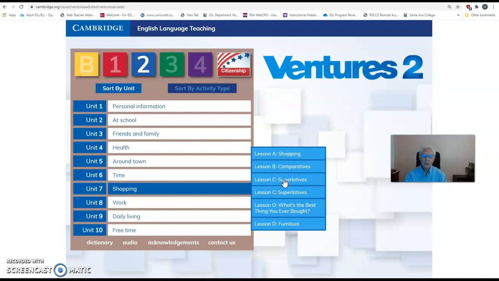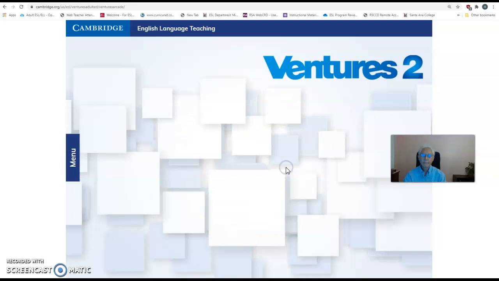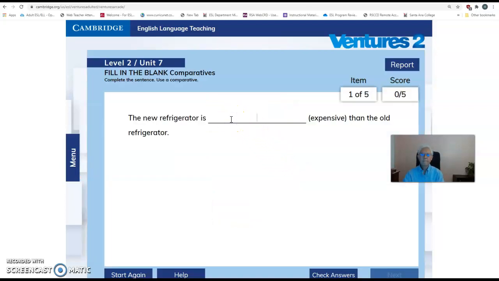I will show you how to fill in one answer and check it. You can go back to the beginning of the lesson by clicking on the menu on the left. Type in the answer, then click Check Answers at the bottom. If you see a green check mark, it is correct. Then you can click the next button to go to the next sentence.